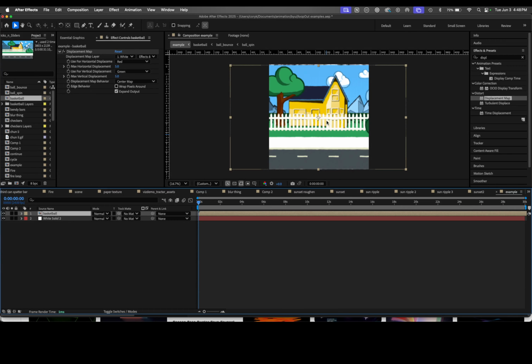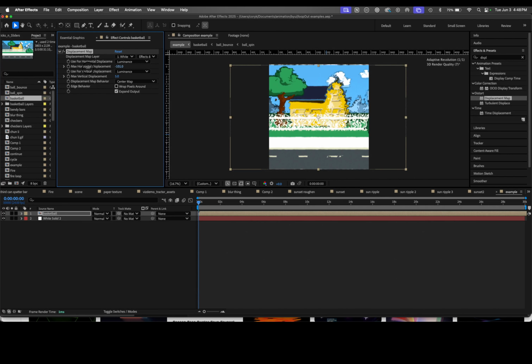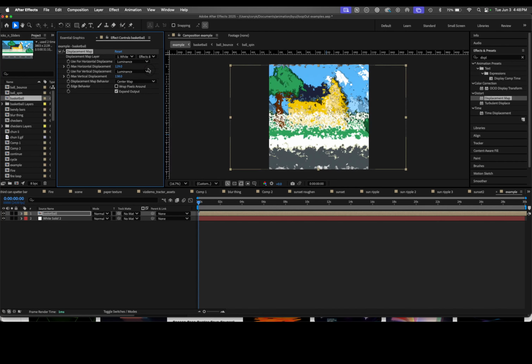And what you'll notice is that it starts to move, but I'm going to shift this. I'm going to change these to luminance. I'll tell you what I'm doing in a minute. And then I'm going to start shifting this. And what you're seeing now is the displacement map changing the layer either on the X or the Y axis based on the value of the other layer. So let me explain what that means.